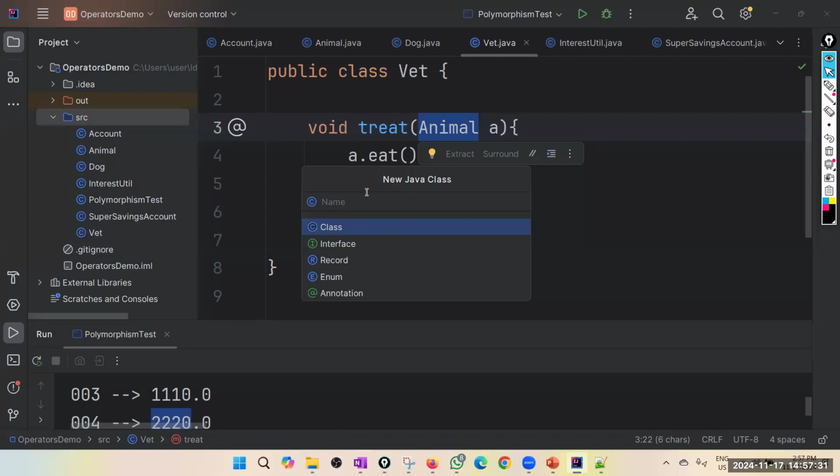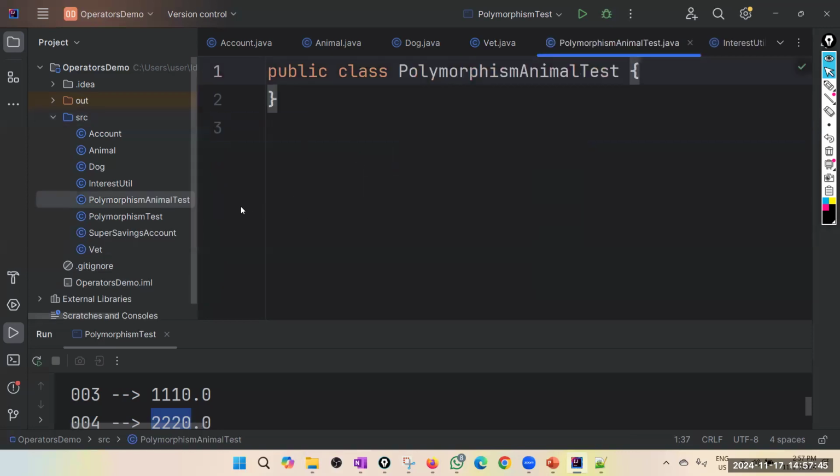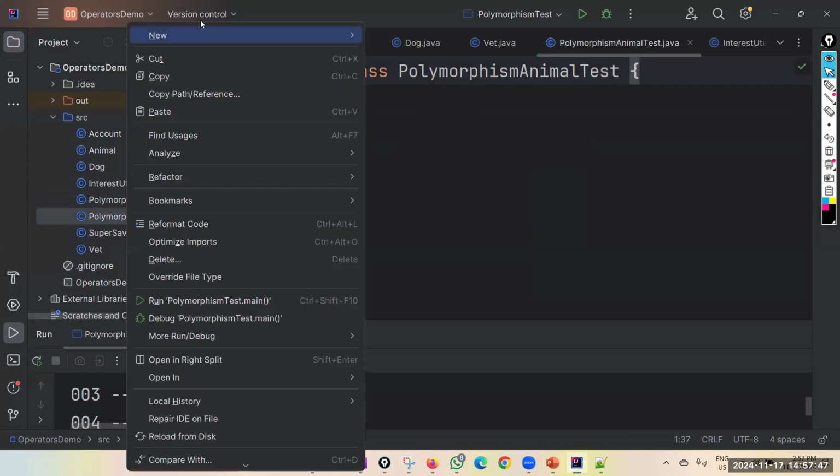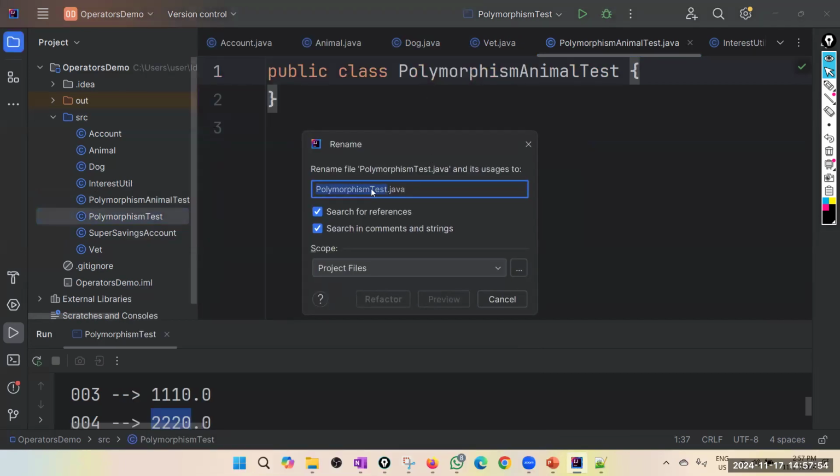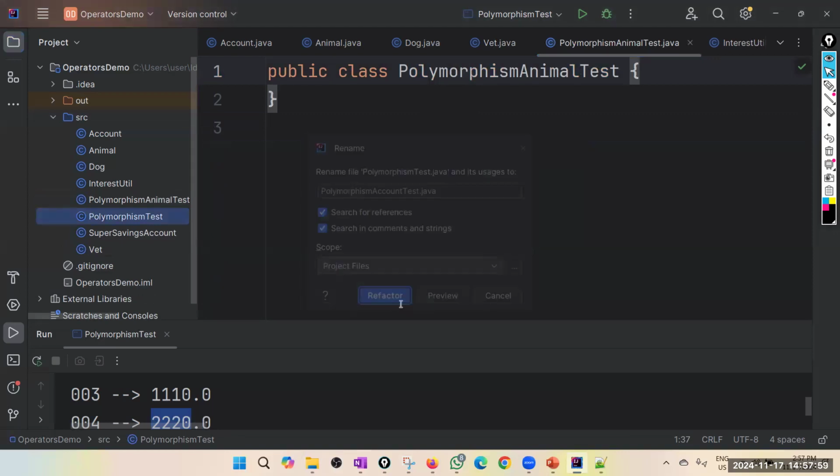Say polymorphism test 2. Polymorphism animal test. Polymorphism account test. Now I have 2 test classes, polymorphism animal test.